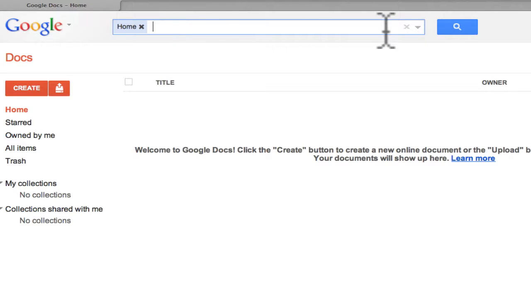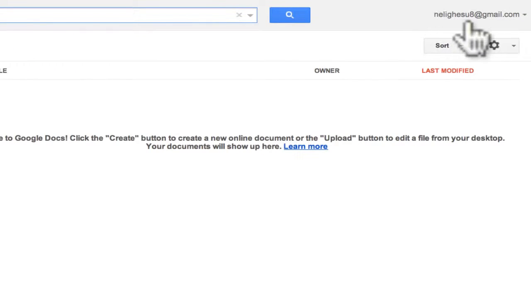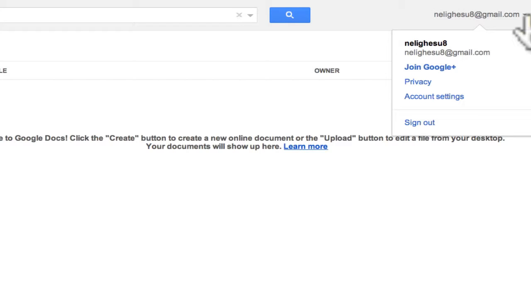Over on the right hand side of the page is the email that you signed up with when you created your Google account. If you want to sign out at this point, you'd click on the down arrow and then click sign out. You can also adjust some of the account settings and privacy and things like that. And here's an opportunity to join Google+, but we won't talk about that right now.